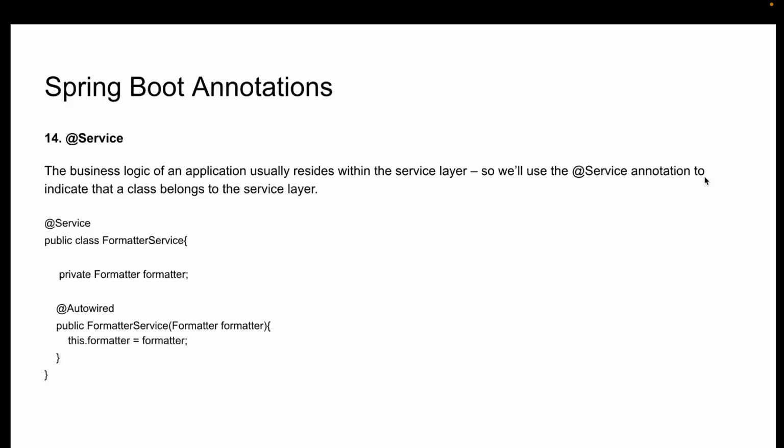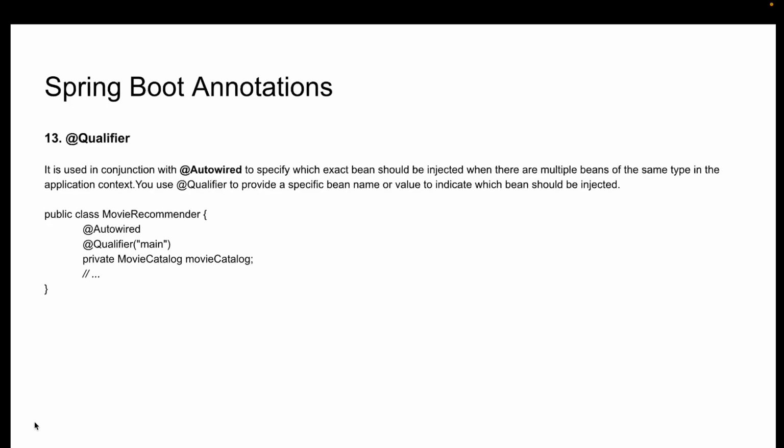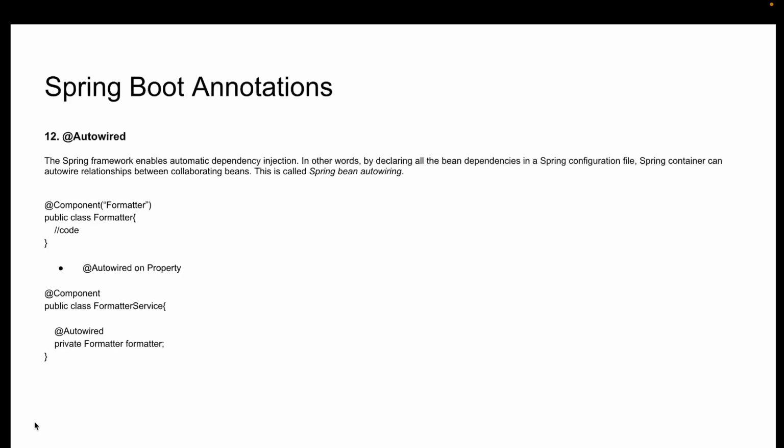So we will use the @Service annotation to indicate that a class belongs to the service layer. This formatter service is basically our service class. In the earlier example, we saw that we were using the annotation @Component over this, right? @Component is a generic annotation that specifies that the class is a component. Now, if we want to specify that this class is our service class, we can use the @Service annotation. The rest of the code is the same. I'll show you this class. Just see this class here.